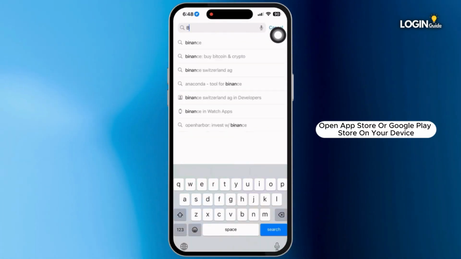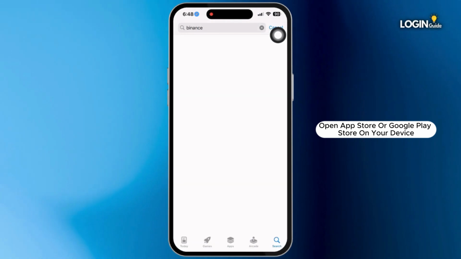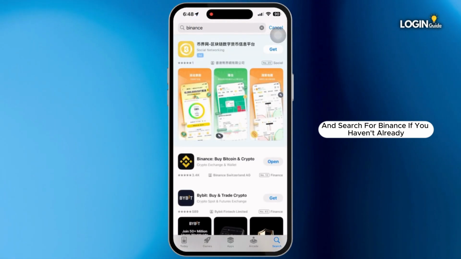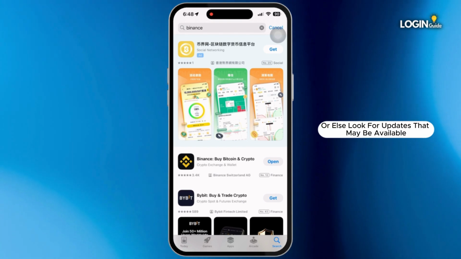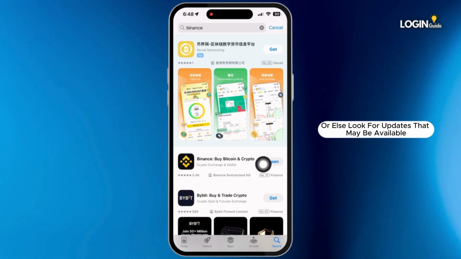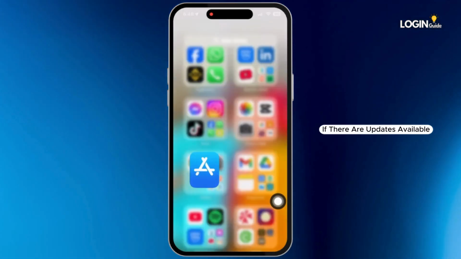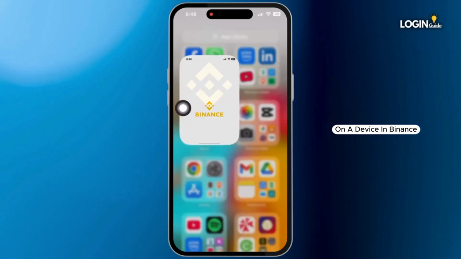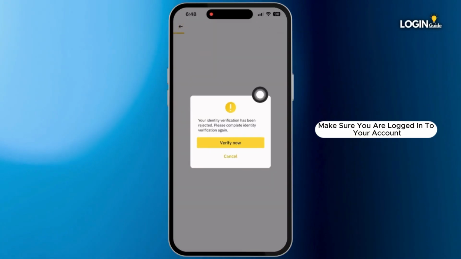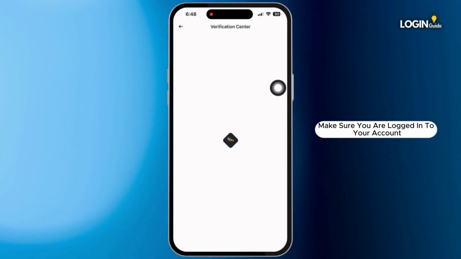Firstly, open App Store or Google Play Store on your device and search for Binance. If you haven't already, then install the application or else look for updates that may be available. If there are updates available, update it or else open the app on your device. In Binance, make sure you are logged in to your account.